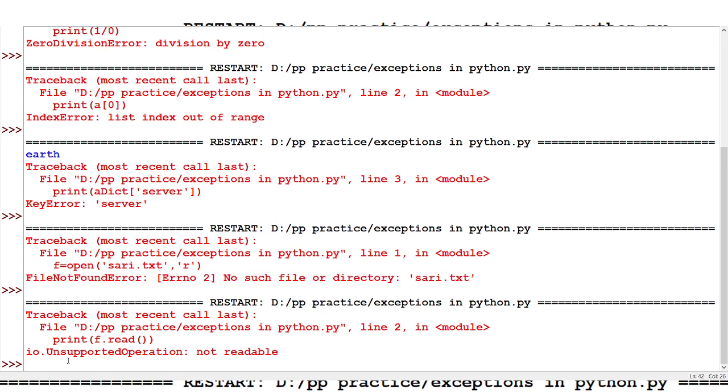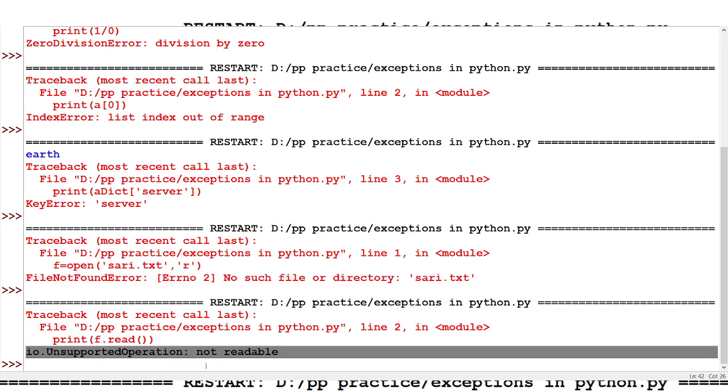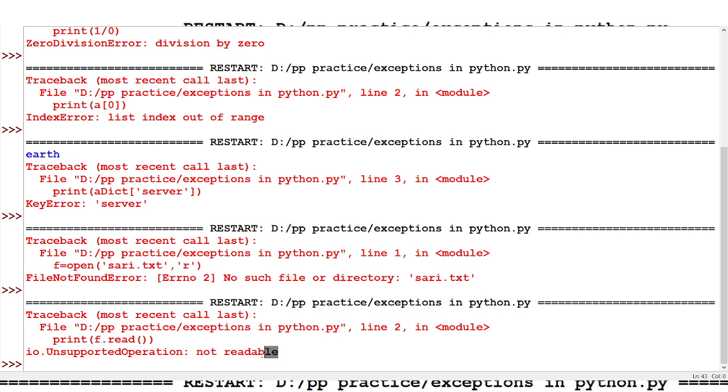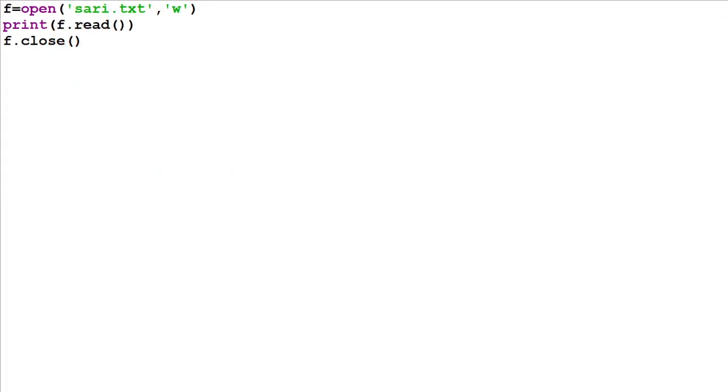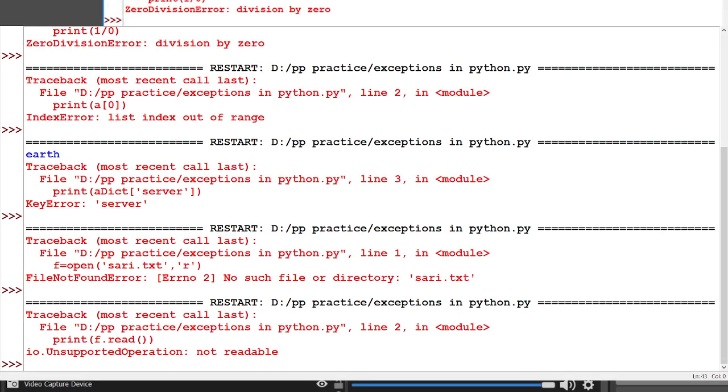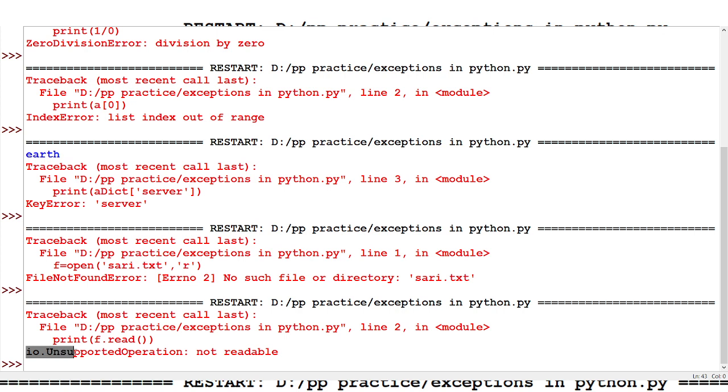See here, io.UnsupportedOperation: not readable. Why you are getting not readable? Because we are opening our file in write mode and we are trying to read the file. That's why this time the error message and the exception is changed. Yes or no? The exception is unsupported operation. Okay, next.